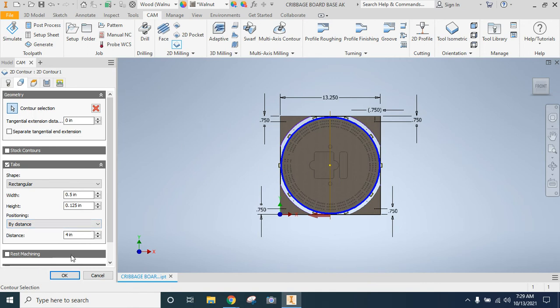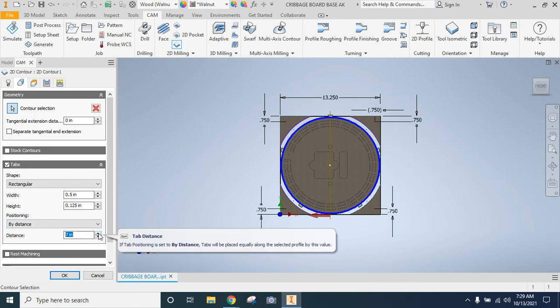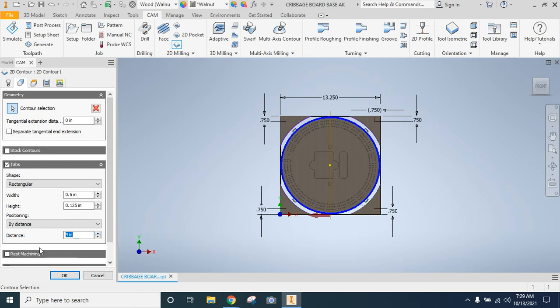And so it puts a bunch of tabs on here by default. I think if we change this to about 8 or 9 inches, let's try 9 inches. There we go. If we change it to 9 inches, it'll put 1 tab onto each piece of scrap wood.